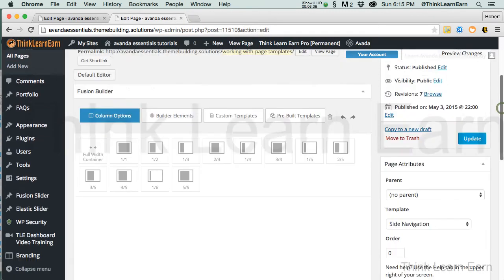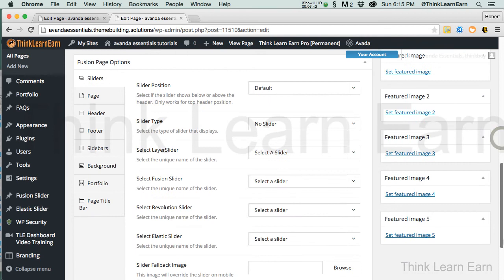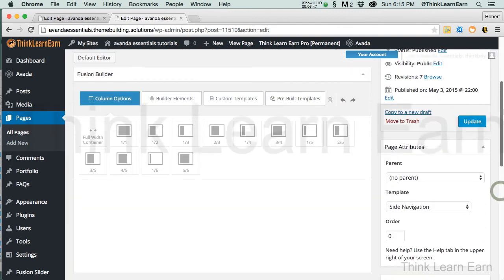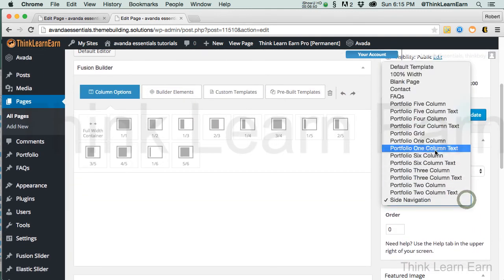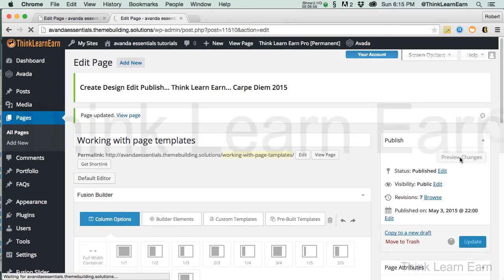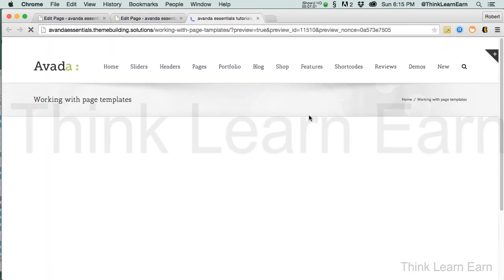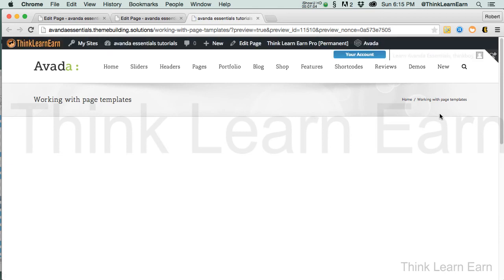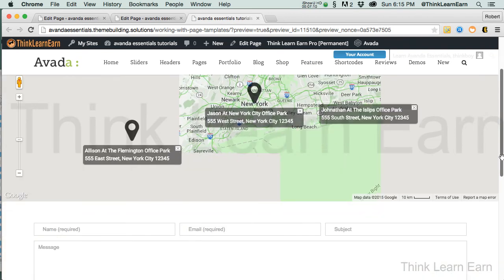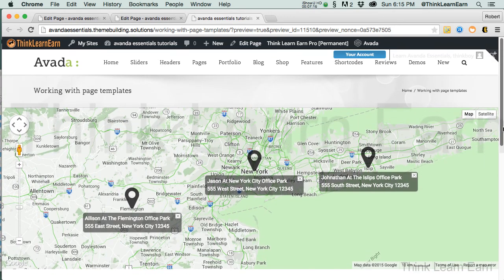So I come back into here again. I have just this. There's nothing on the page other than whatever is down here set up by default. Okay, no slider, etc. So if I come up here and let's just pick contact page. Let's update the changes and preview the changes. Okay, so I'm going to see contact information with a map on it, because that's what's set up by default in the contact page.